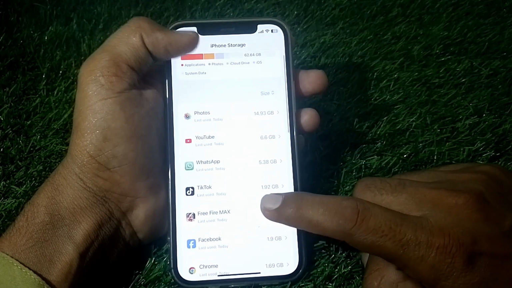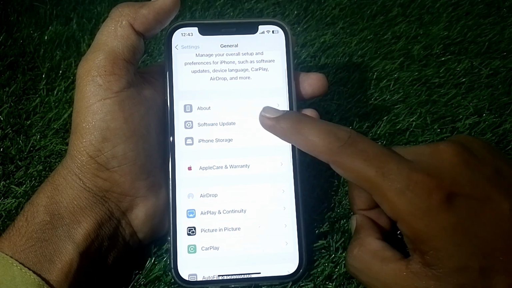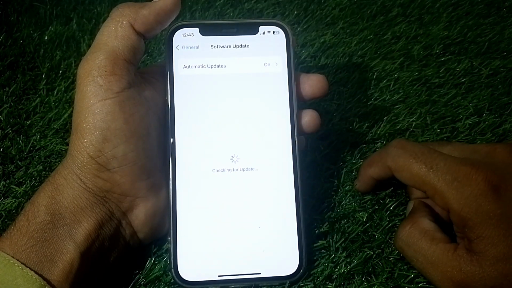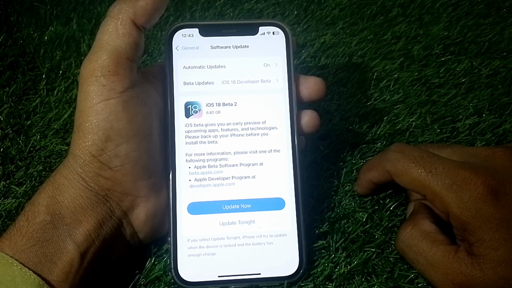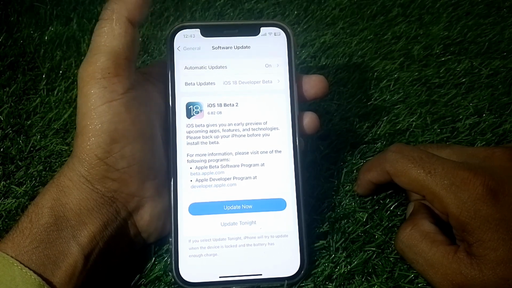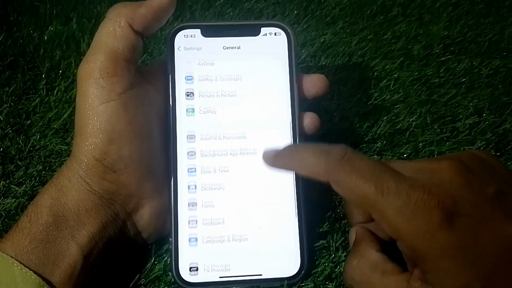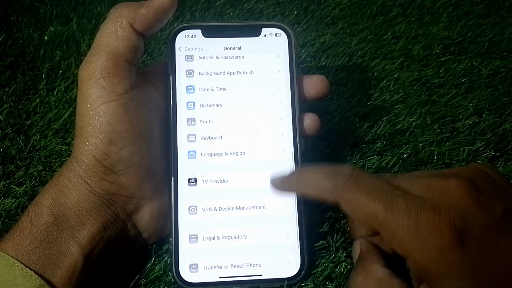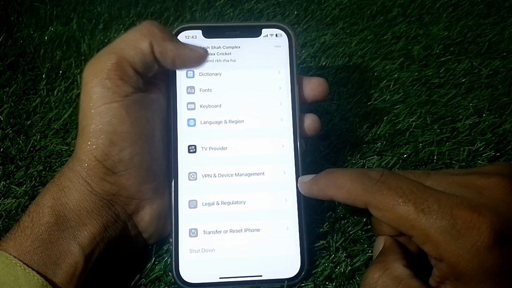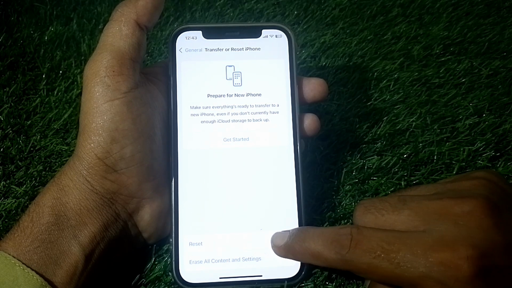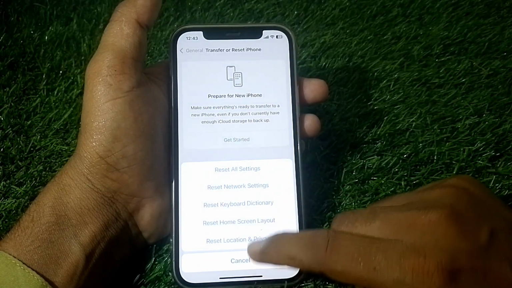Okay guys, then go back from here and tap on Software Update, and make sure that you have updated your device to the latest iOS version. After that guys, scroll down a bit. From here, make sure that you are not connected to any VPN. Tap on Transfer or Reset, tap on Reset Network Settings.